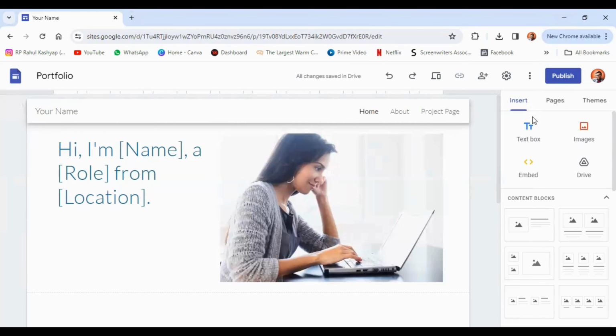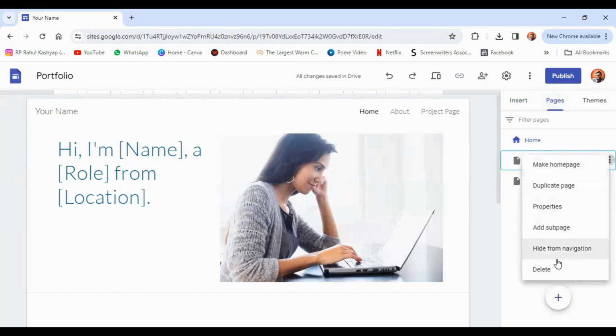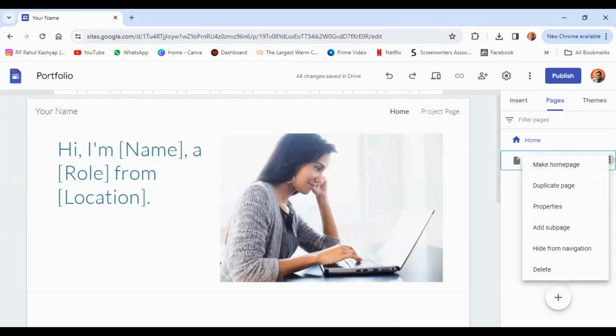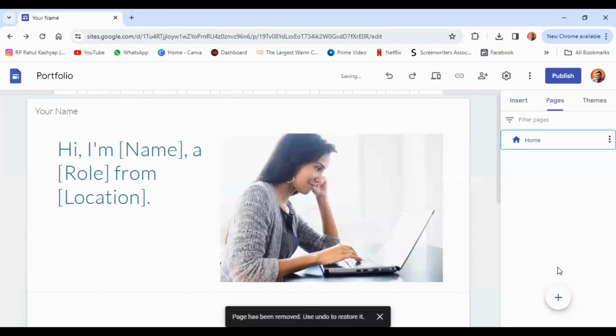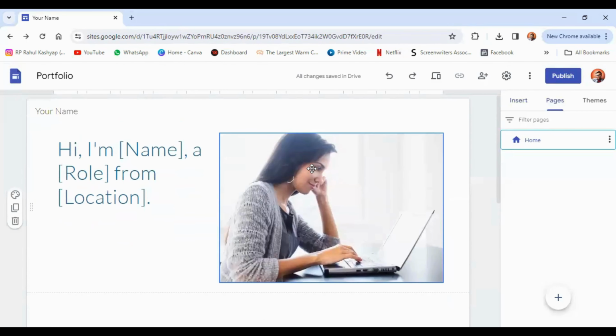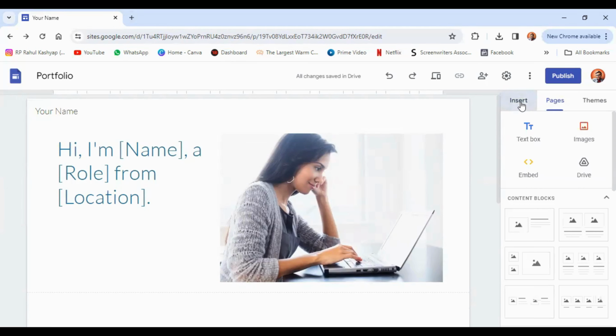To delete these pages, click on pages here. Select this. Click on delete. The same thing goes here. Click on it. Click on delete. Now we have a single page where we can add our content. To add more content, we have an option called insert. Through this option, we can insert a text box, we can insert an image, we can insert a code. You can also use Google Drive for adding images as well as videos.